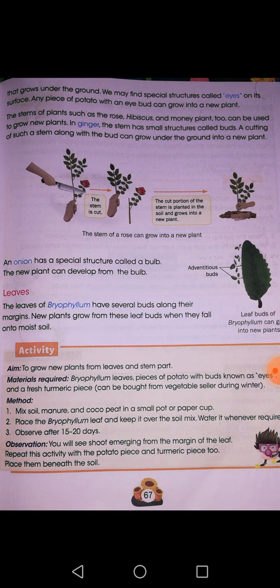Similarly, instead of the bryophyllum leaf, if you keep the piece of potato in the soil mix, then a new plant will grow from the potato even. Similarly, you can place a fresh turmeric piece also. A new plant will grow from the turmeric piece too. So this activity shows that you can grow a new plant from leaves and stem part also.